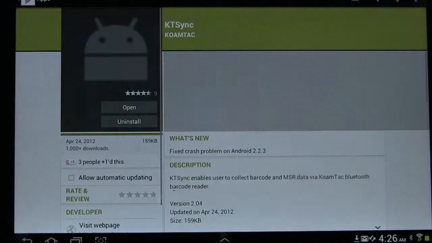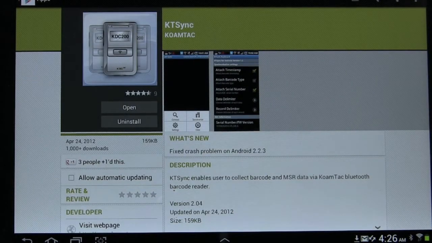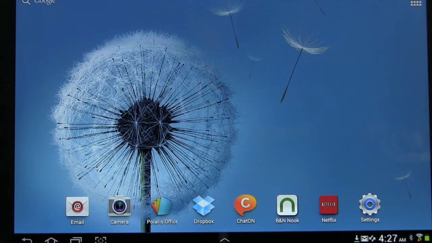To configure your KDC to connect to an Android device using Bluetooth's SPP mode, you must first download KT Sync from the Android market to your Android device. Depending on the type of Android device you are using, there might be slight differences in the way you set it up. Now, you must enable the Android device to accept data from the KT Sync.